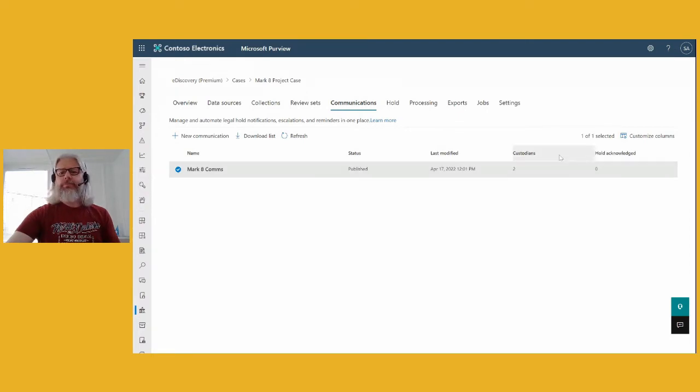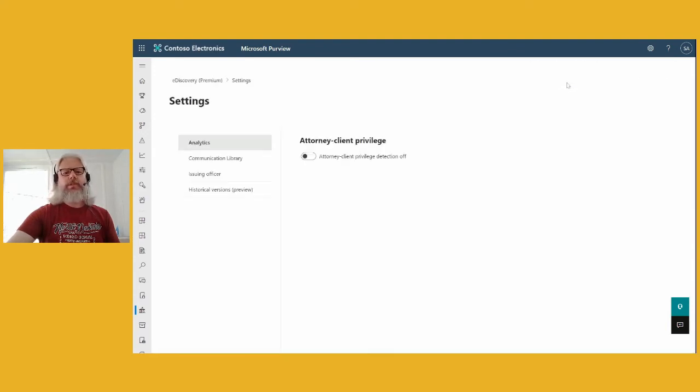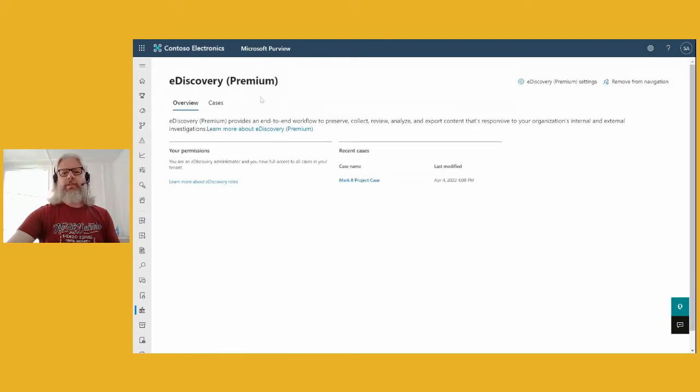Now, just trying to think if I can show you what that looks like in terms of the user experience. I don't have one of those custodians open at the moment, but if I come out of this particular case, and if I go into, yeah, here we go. I'll just go back a level just to explain it.